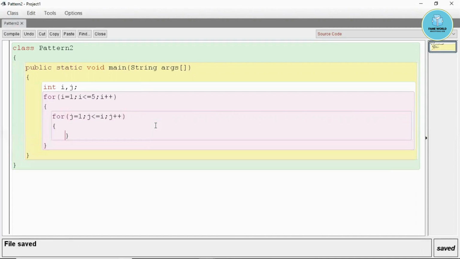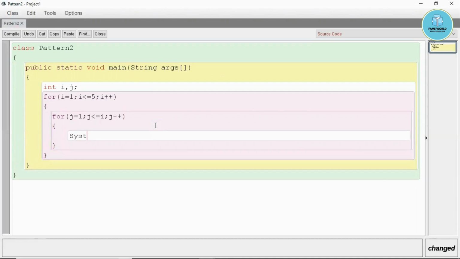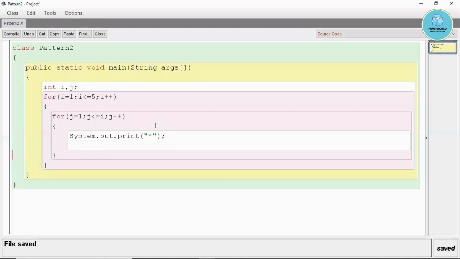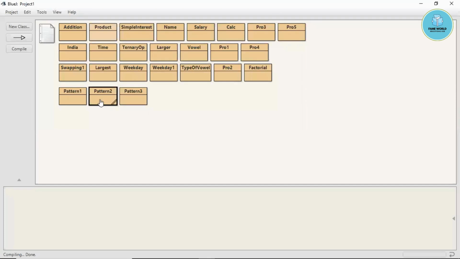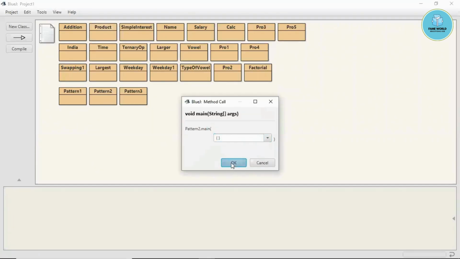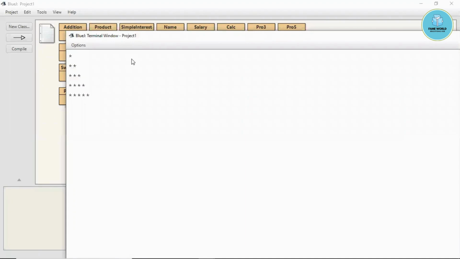After that, here I'm printing System.out.print. Then this time also we are printing a star only, but in a different pattern. I have nested it till I. Then println, I'm taking for the next line this time. We're going to compile it and run it. So we have got this particular pattern.